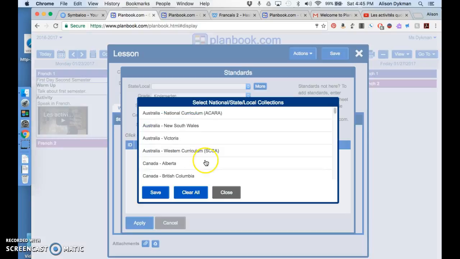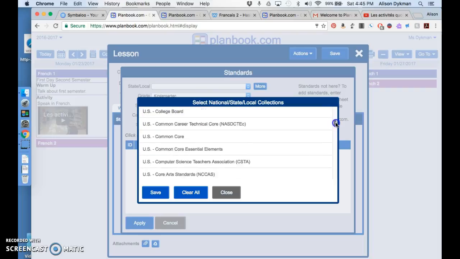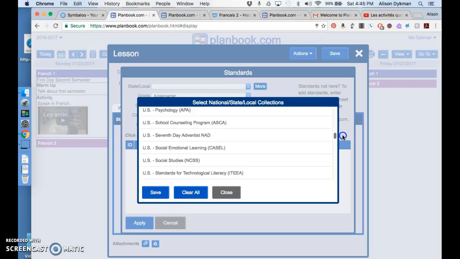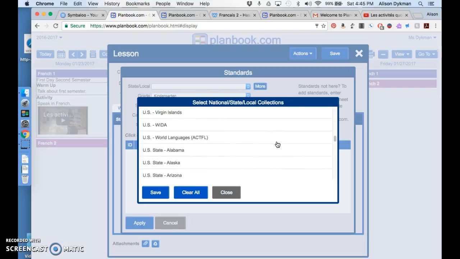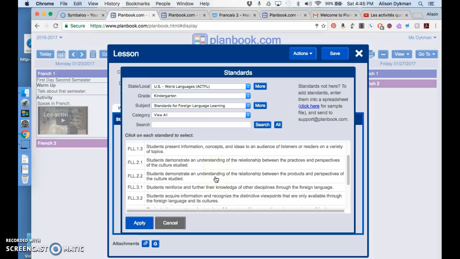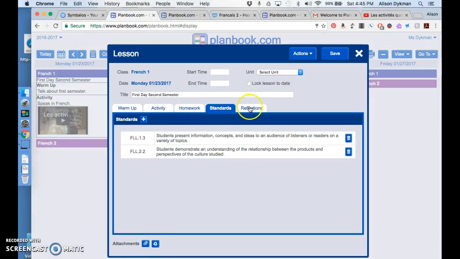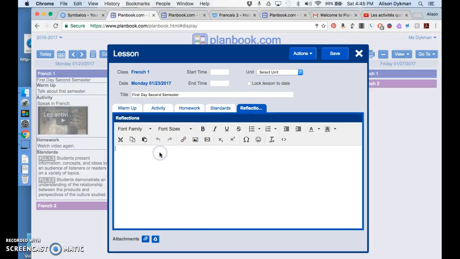Standards, here they have standards, and standards are updating constantly. So I can go down here, I can find US, and of course mine is all the way down at the bottom. World languages, save, and then it'll go down from there. Okay, I want this one, and then it lists all of these. So I can click, we're going to do this one and this one, apply, reflections. This lesson is awesome. Save.